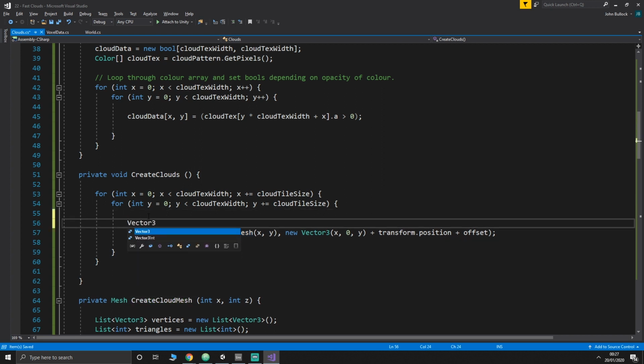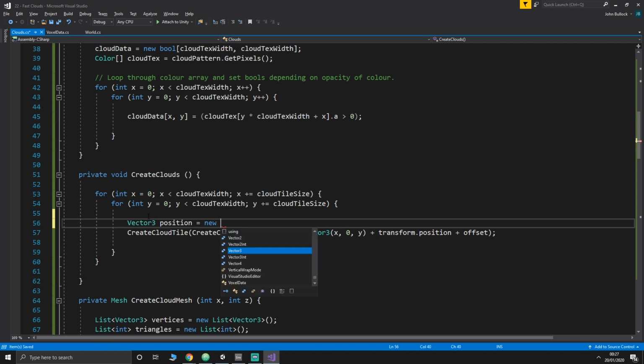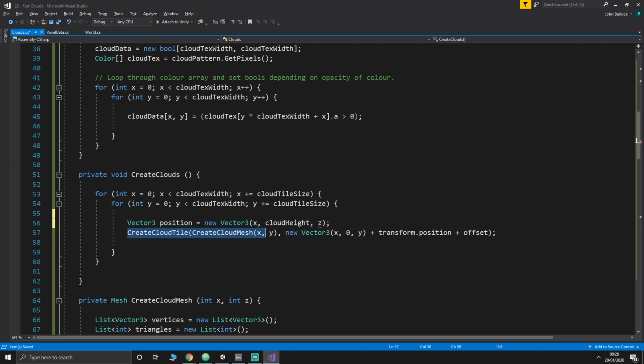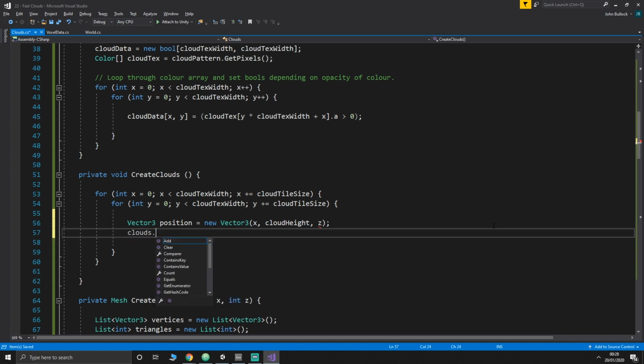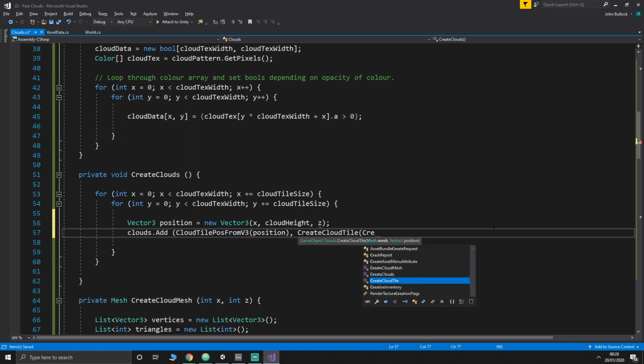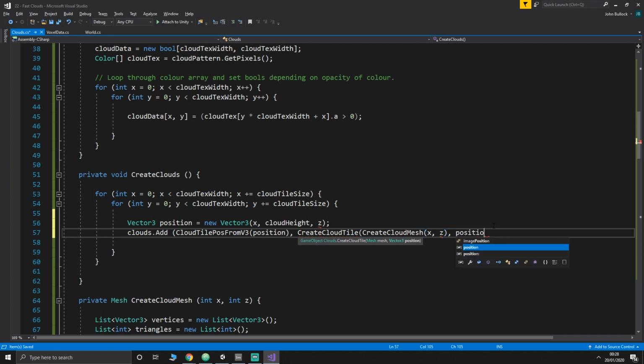So if we go to modify our create clouds function, we're going to change this so that we have a Vector3 position equal to a new Vector3 x, cloudHeight, z, and we're going to change this to say clouds.Add, CloudTilePosFromVector3, pass in the position, and then the game object, we're going to get our cloud tile thing the same way we've done in the other function. Create cloud mesh, xz position, only it's not z, it's y.